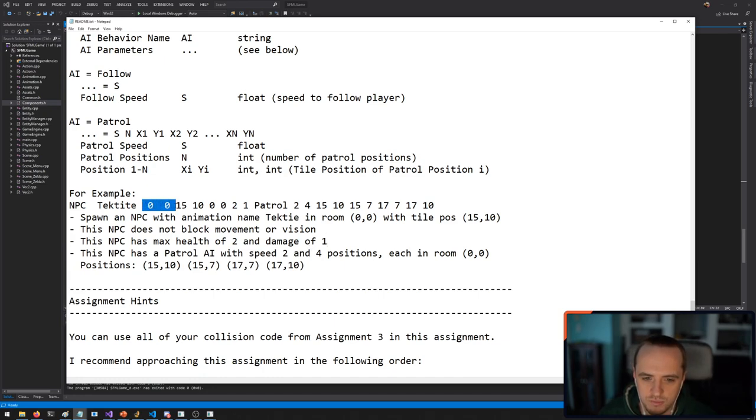So this is the room. This is the tile within the room. This is block movement, block vision. This is health. This is damage. Then we see patrol. Because it's patrol, the next variable is going to be the speed of the patrol, followed by 4 positions. So there's 4 positions, that means there's 8 integers. And those 8 integers, this is the first position in the patrol, 1510. This is the second position in the patrol, 1507. This is the third position, and this is the fourth position.